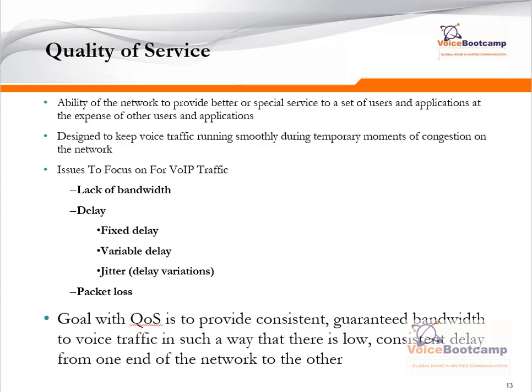Issues to focus on for voice VoIP traffic are lack of bandwidth, delay, fixed delay versus variable delay versus jitter, and packet loss. The goal with QoS is to provide a consistent, guaranteed bandwidth to voice traffic in such a way that there is a low and consistent delay from one end of the network to the other.